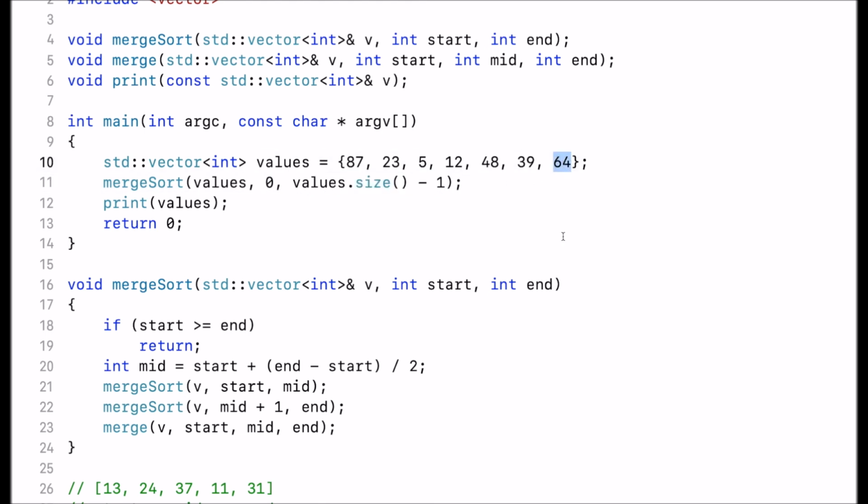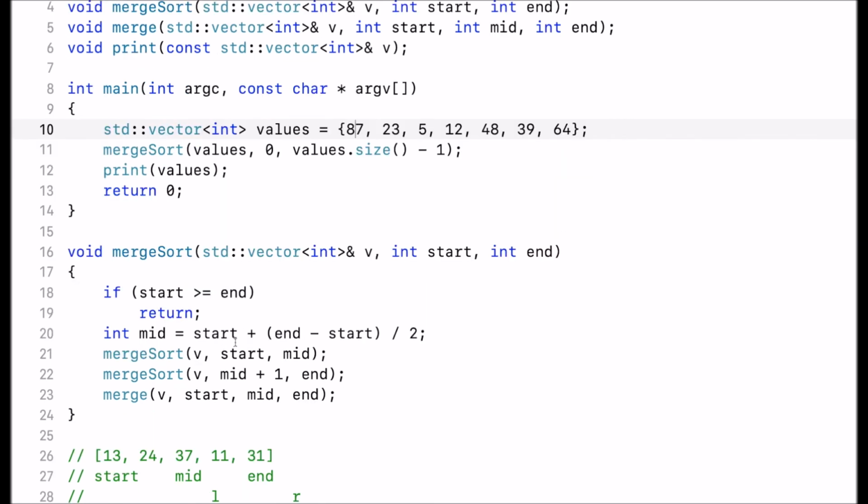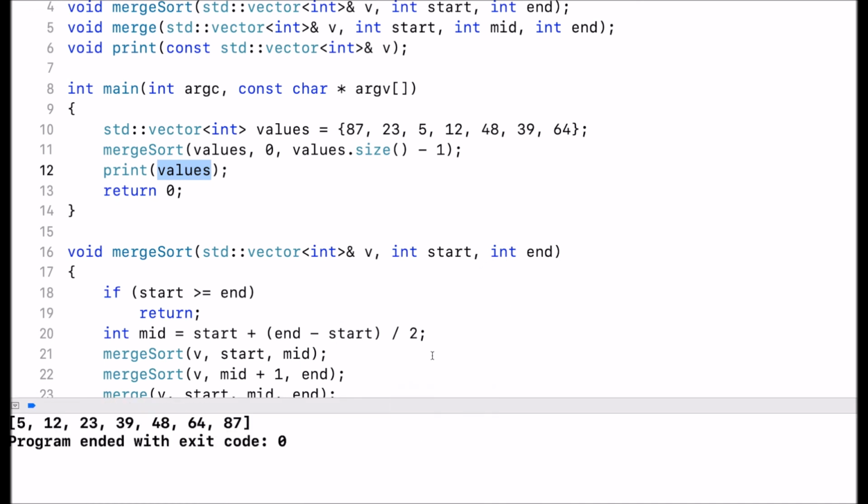which is the index for 64. Now when this is passed in, it computes the middle value, which would be the index of 12, and then passes in the left subarray in this recursive function, and then the right subarray to the second recursive function call of merge sort. And then it further divides those down. Now when this function call returns, I know that the vector values is sorted. When I run this program, you can see that I now get the sorted array.